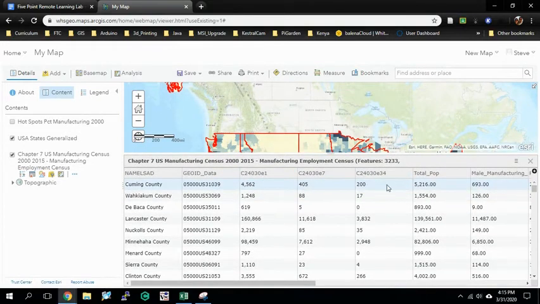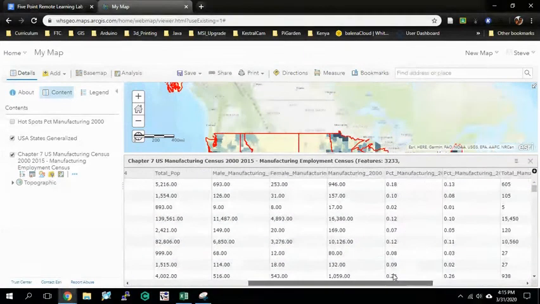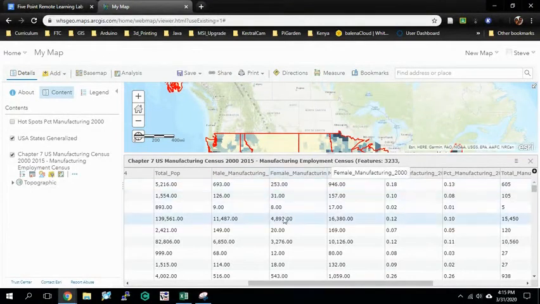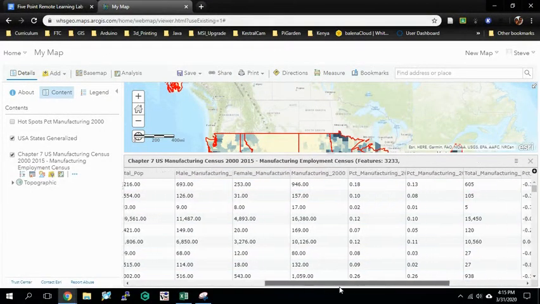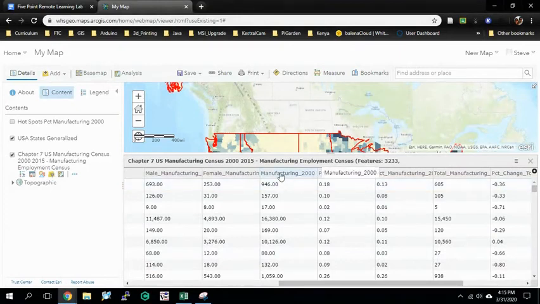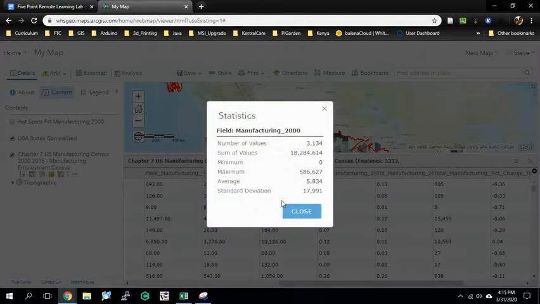All of these columns have some characteristic. Now, don't worry about any of these. You can see total population here. Number of men in manufacturing, women in manufacturing. These are all raw total numbers. This one here shows the total number of people in the year 2000 that worked in manufacturing. And if you've done some of the other labs that have been posted for ArcGIS, you know that if you click on that, you're going to get a statistical option. So you can click statistics and it'll tell you, okay, in 2000, there were 18,284,614 people in all the counties in the United States who worked in manufacturing jobs.